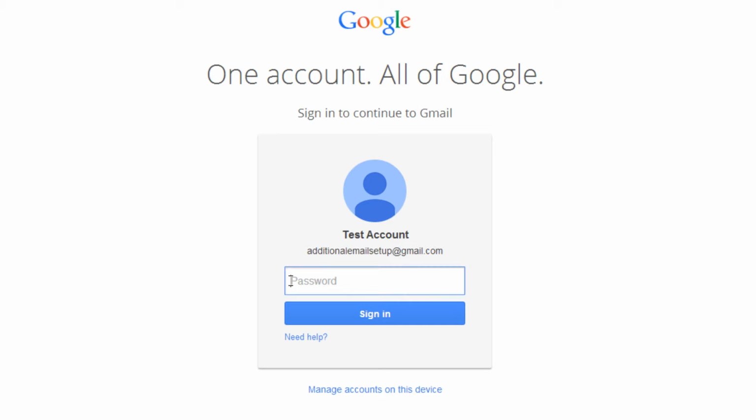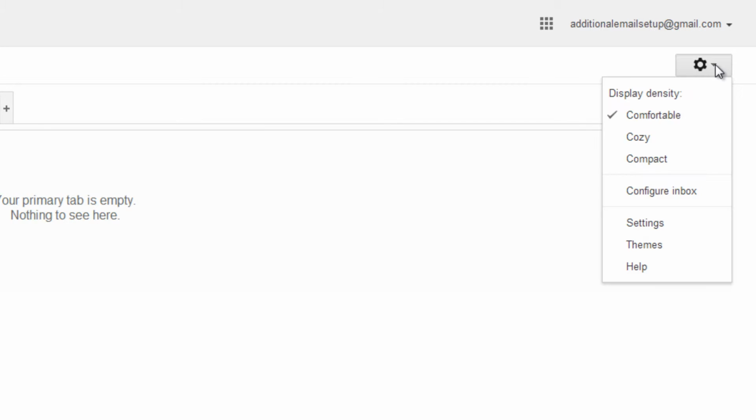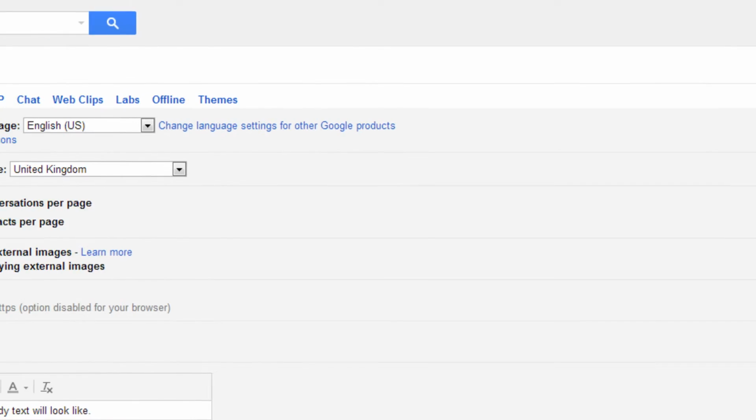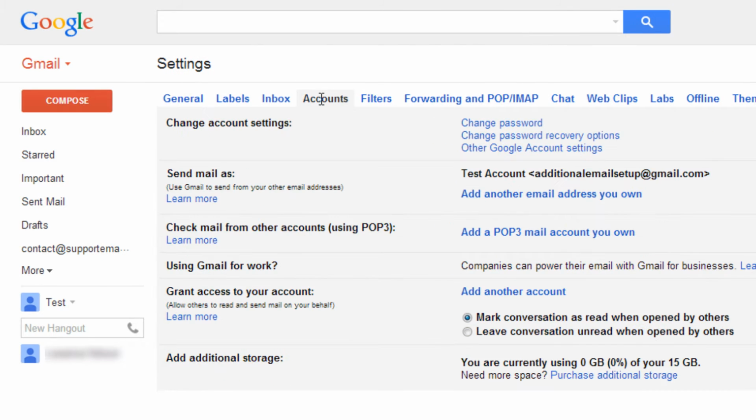To begin, log on to your Gmail account. Click on the gear icon and then select Settings. From the menu, select Accounts, and then select Add a POP3 mail account you own.